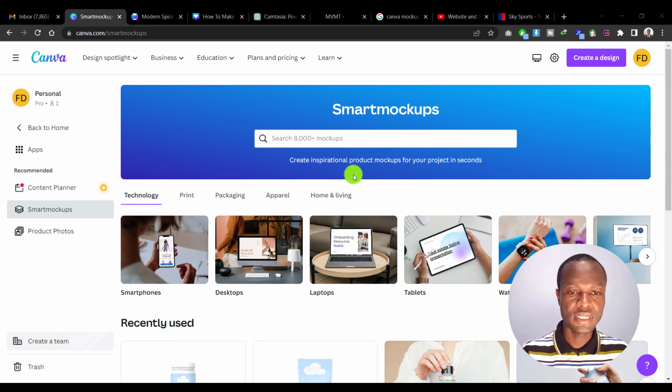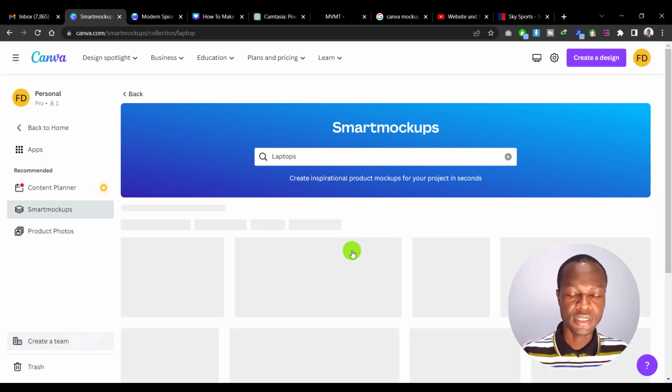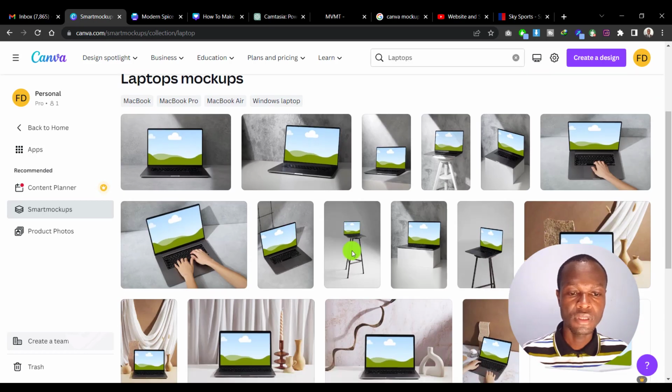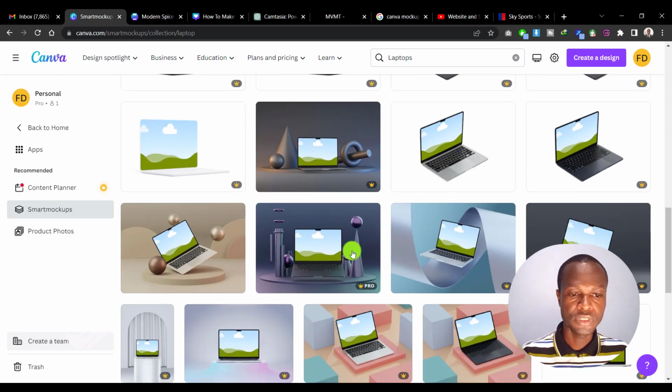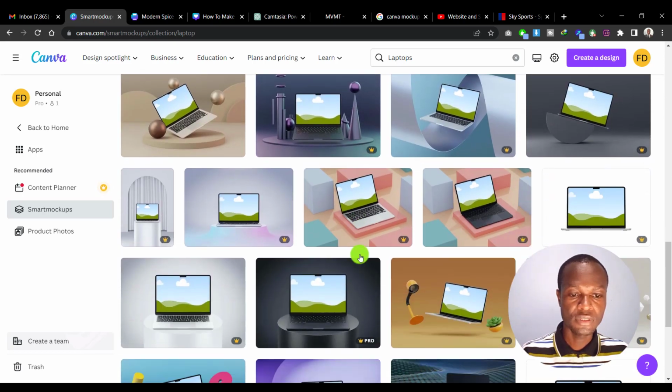So with this done, let's do one for a website. Let's say we've designed a website and want to get a mockup for that website. Let's say I want to go with this laptop here, by clicking on it. Now scrolling through, let's see which mockup I would like to go with, maybe this one.